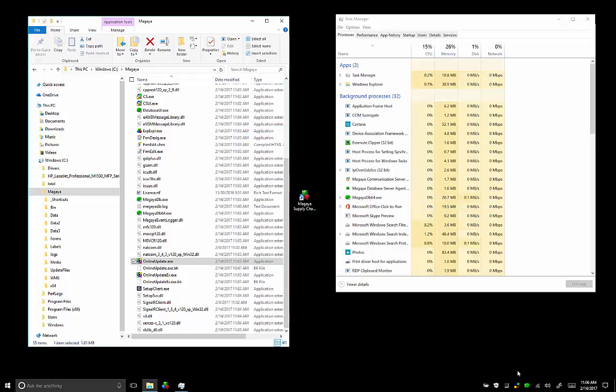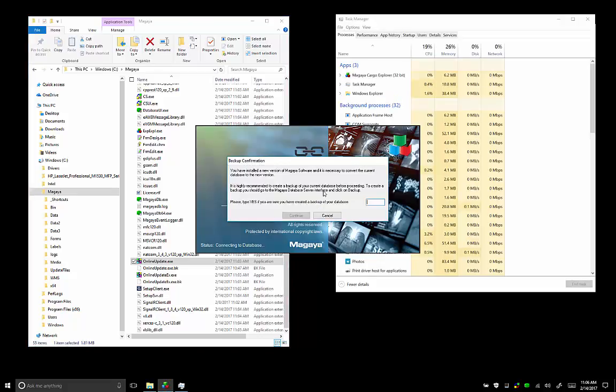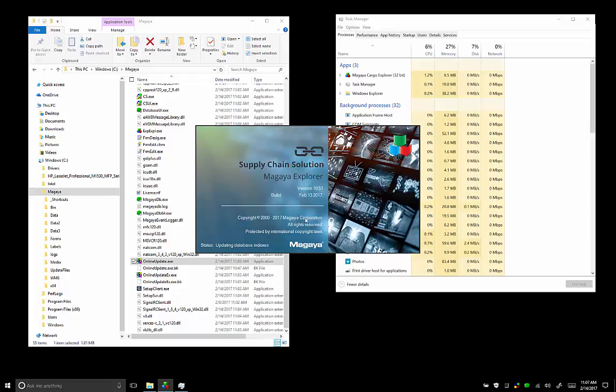The communication server agent and the database server agent should automatically come up on my computer. And then what I'll need to do is execute or just open up my Magaya. And I'll receive this message asking me if I want to go ahead and convert the database. I'll just type in yes as it asks and click on continue.